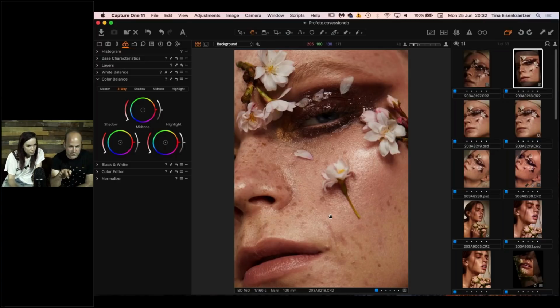Looking at the questions. If you buy cheap, you buy twice. That's right. That is a very good point. Definitely. Which macro lens? You said 100 mil. 100 millimeter. That's the one.